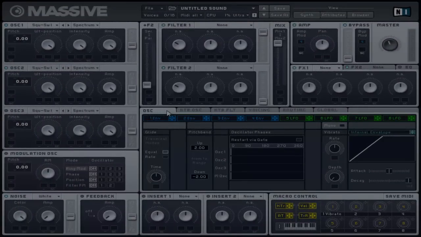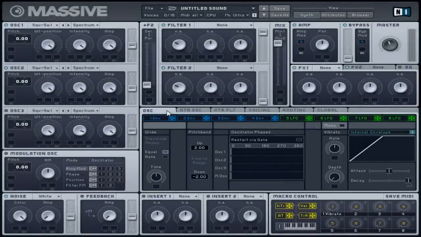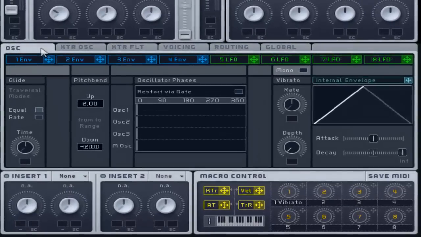This control adjusts the time of the glide function from one note to the other. All the way to the left will have no effect, turning it to the very right will increase glide time, making transition smoother.